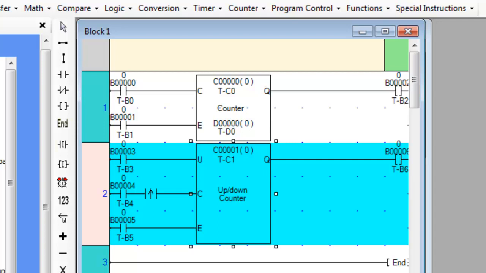Note that this counter does not use a preset value. The up-down counter simply continues to count until reset using the enable bit. Although the output coil is on while the counter is active, it will shut off when the counter is disabled.